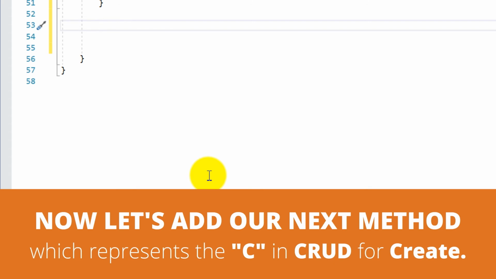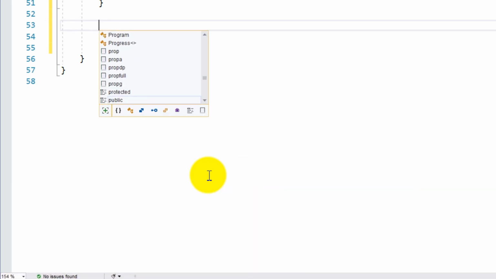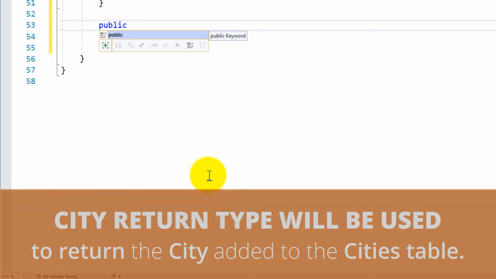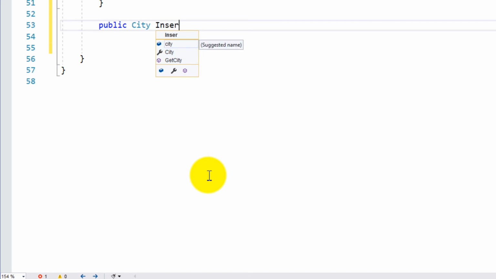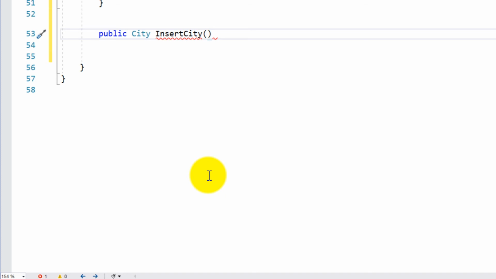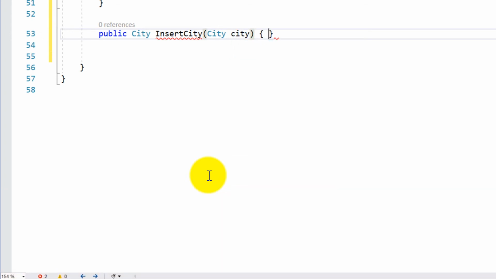Now let's add our next method, which represents the C in CRUD for create. This method will insert a new city record inside the cities table. Public, return type is going to be city, insert city, city parameter, and we'll name it city.